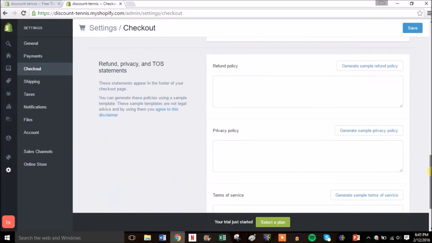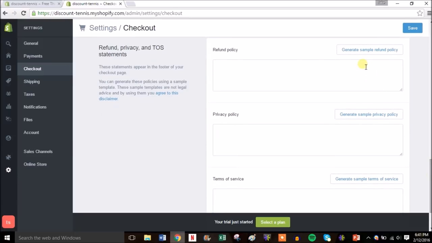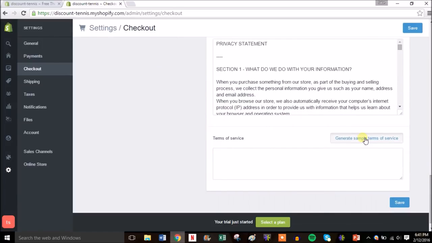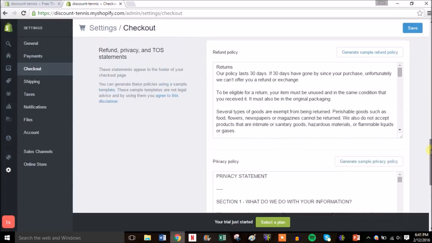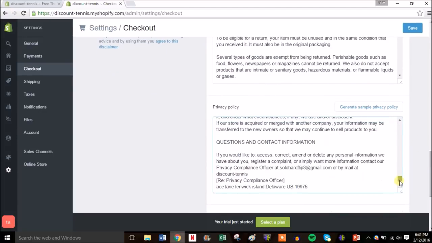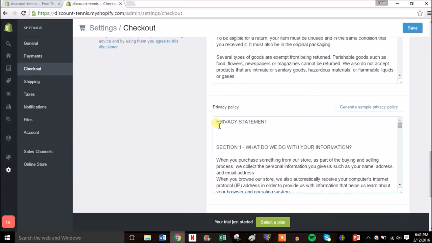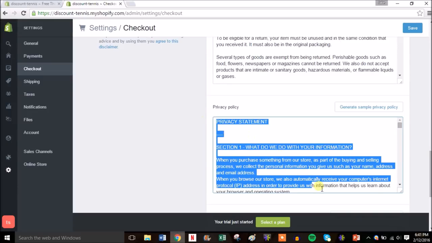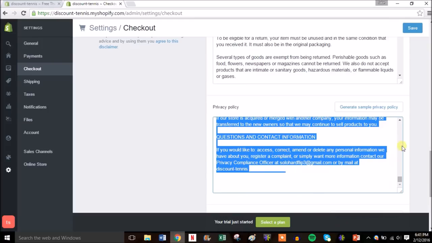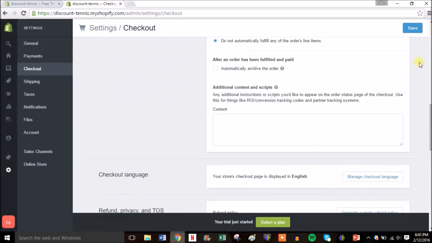So refund policy, privacy policy and terms of service. Shopify is pretty convenient with this. You can just generate them, and it comes out with a really professional looking policy and terms of service and everything. So, you can check and make sure all your information is correct at the bottom. What I like to do is copy the privacy policy, and then make sure you save this page before you exit.